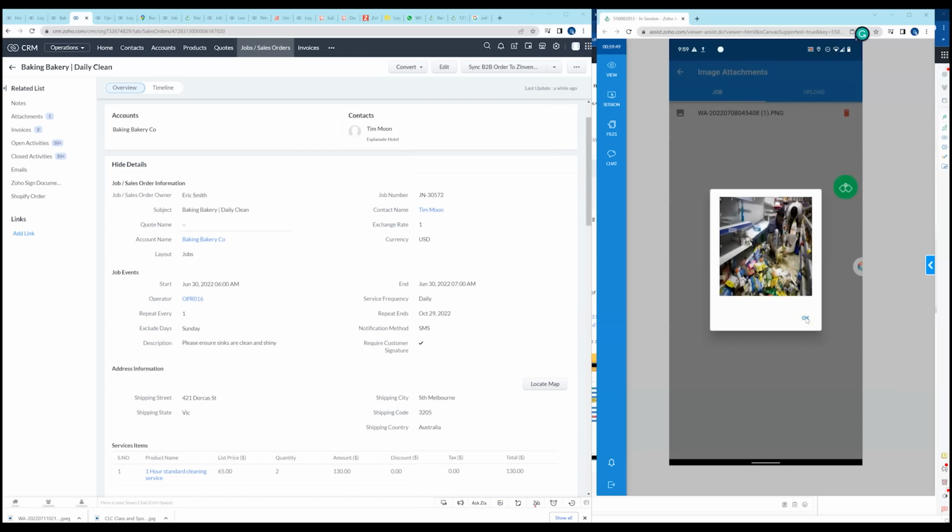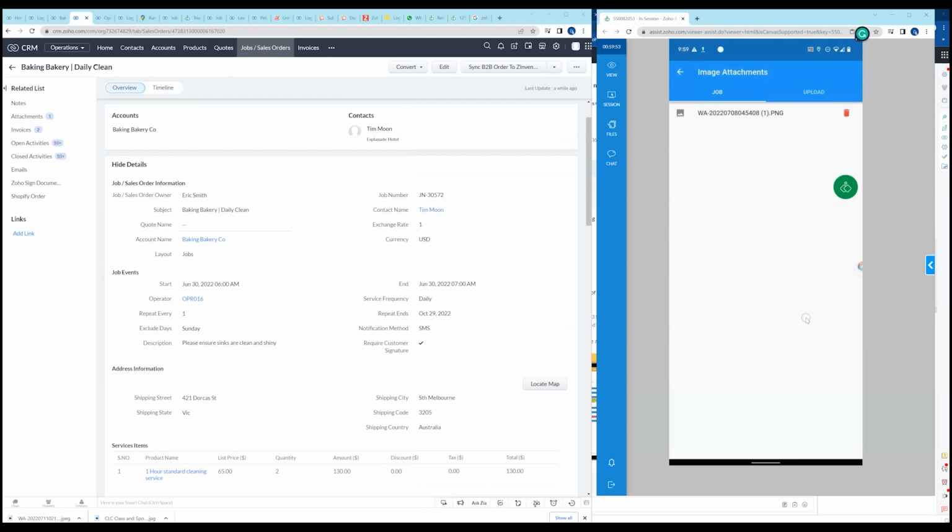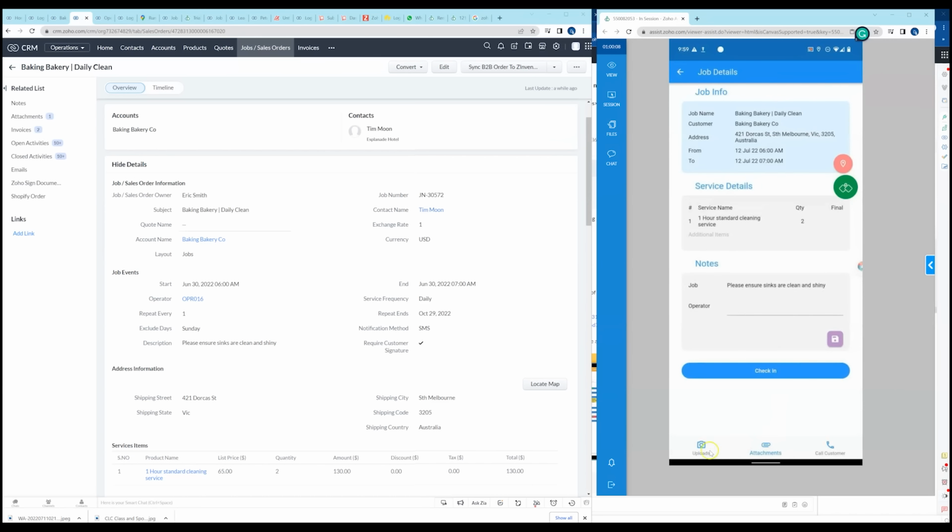So this is useful because this could be an image of, say, the job that needs to be completed. It could be documents such as plans. It could be permits. It's basically anything that you think the operator needs to have in the app for them to be able to complete their job successfully. And then, as I mentioned before, Cleano, the operator, can actually upload their own attachments here.